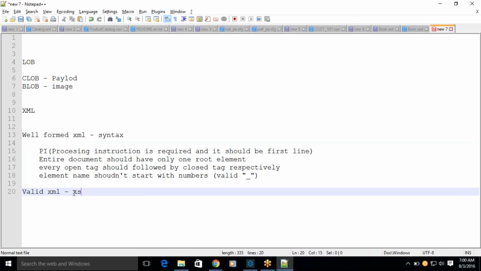An XML file can be validated against two metadata structures. One is called DTD, which stands for document type definition, and the other is XML schema definition.